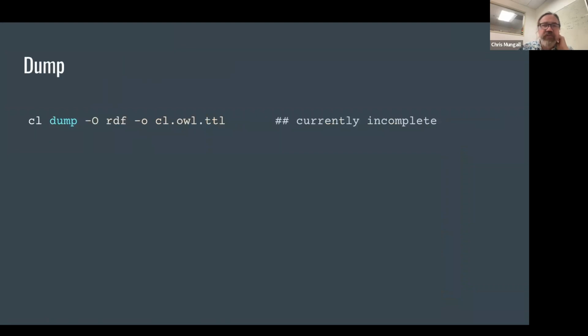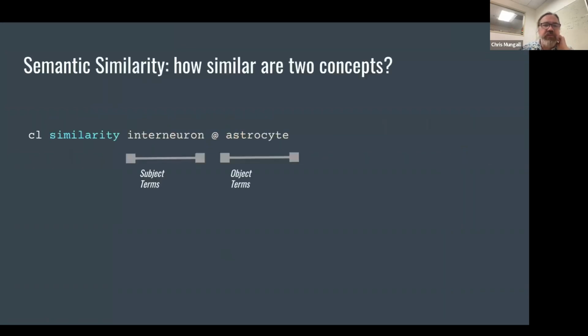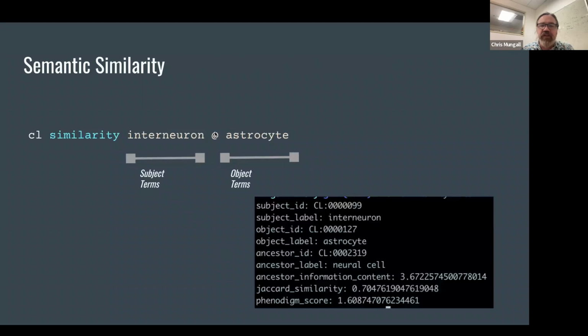In the interest of time, I'll skip over some of these commands, such as the dump command. But some other useful operations include doing semantic similarity between concepts. Here we're asking for semantic similarity between two concepts in the cell ontology, interneuron and astrocyte. This uses another common pattern, where we've got two term lists separated with this @ symbol separator. And the default output here is in YAML.